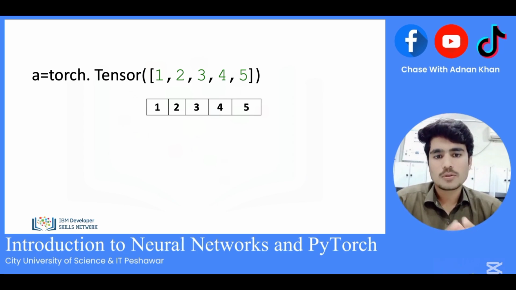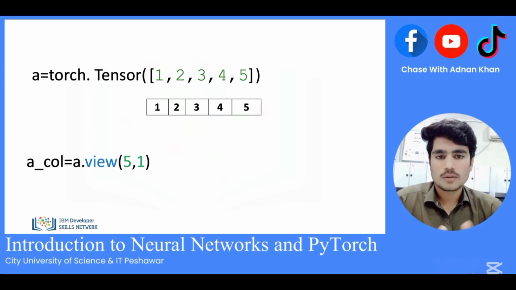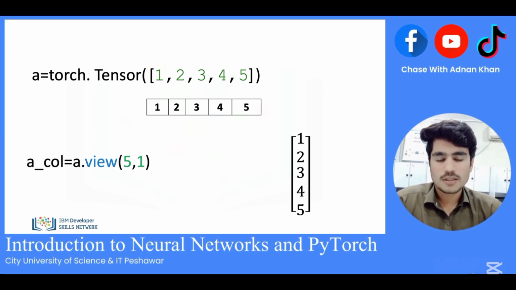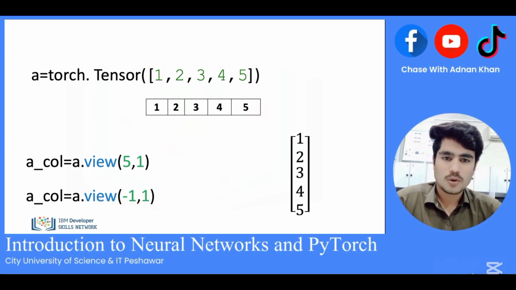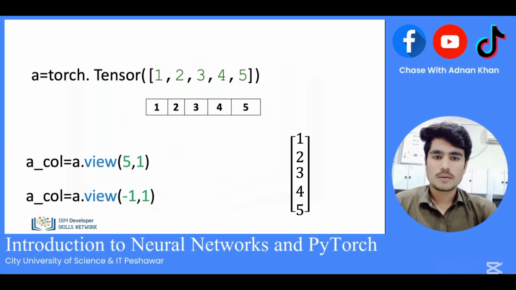The first argument of the view method can be set to -1 to let PyTorch infer the number of rows based on the number of elements in the tensor and the specified number of columns. If we didn't know that the original tensor had 5 elements in it, we could use a value of -1 for the first argument, and PyTorch will infer the number of rows in the new tensor for us. Thus, if we now check the dimension of the A_col tensor using the ndimension method in PyTorch, we will see it has a dimension of 2.